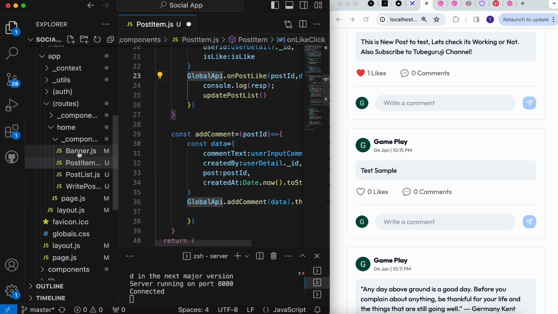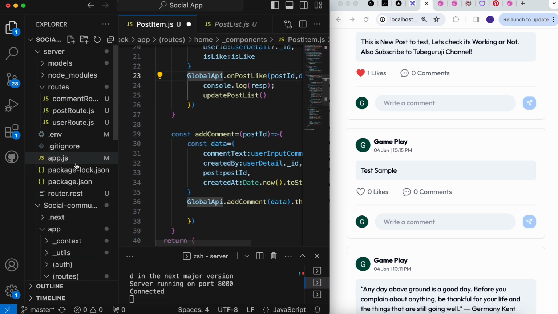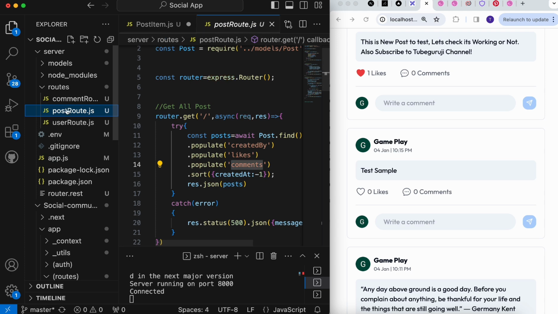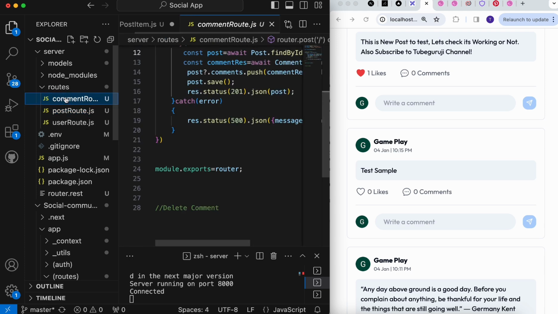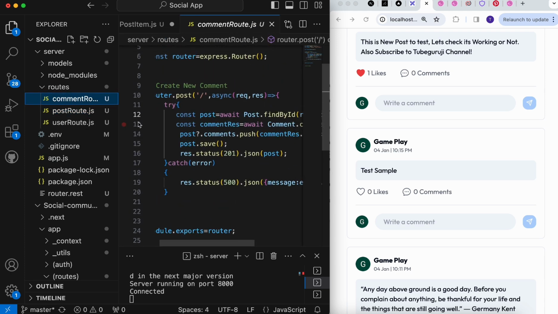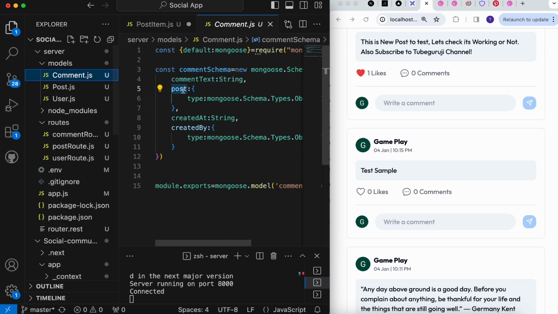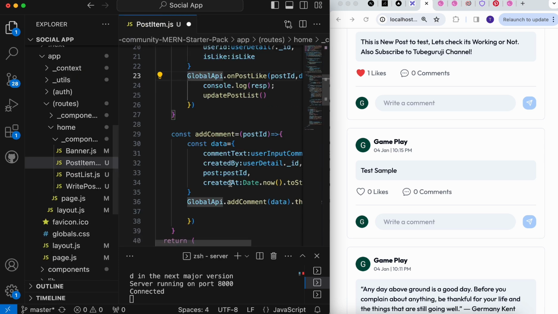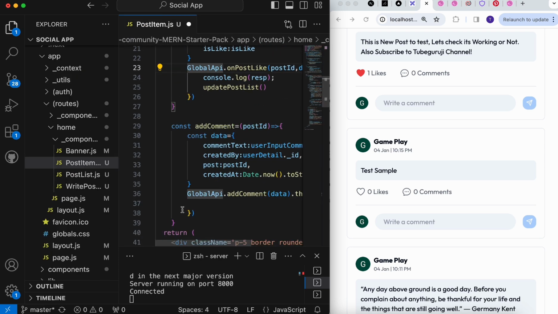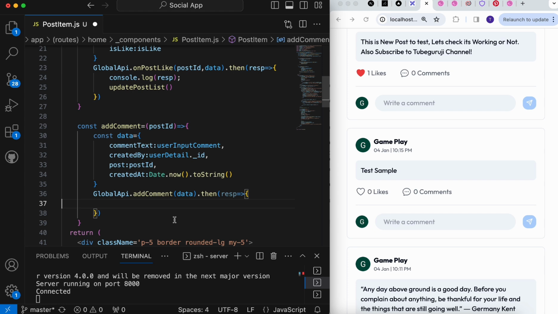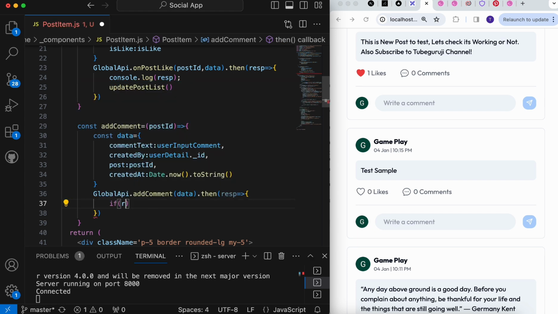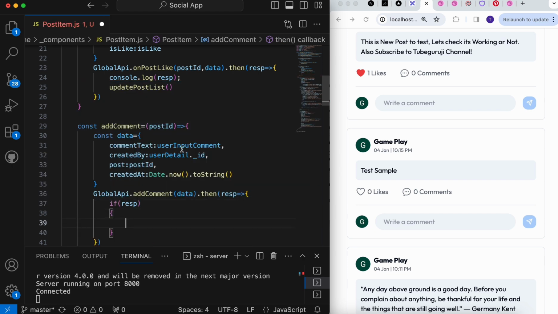Okay, but if you see inside our, let me go to the route. So the comment route here, in the schema we are using it as a post. For the post id we are using post so that we will not get any error. And now if we have the successful response, then we will show the toast message.